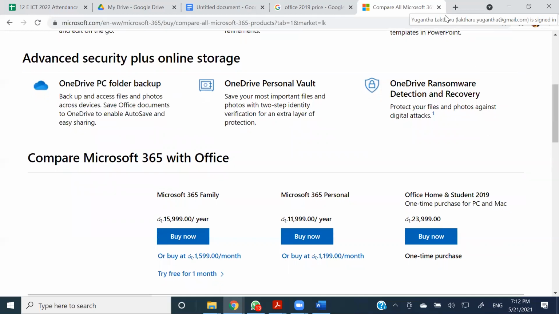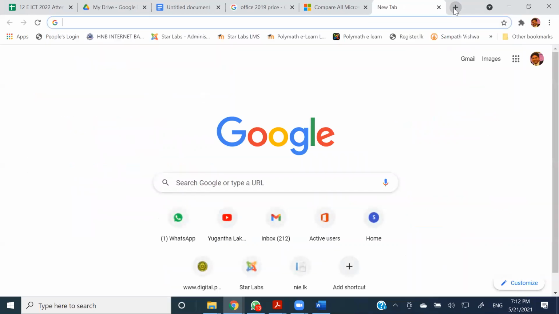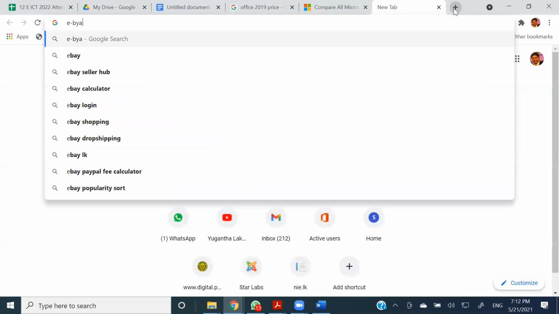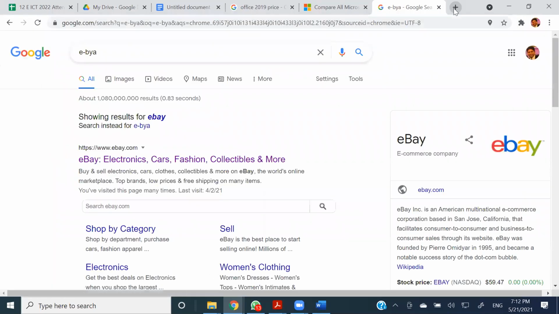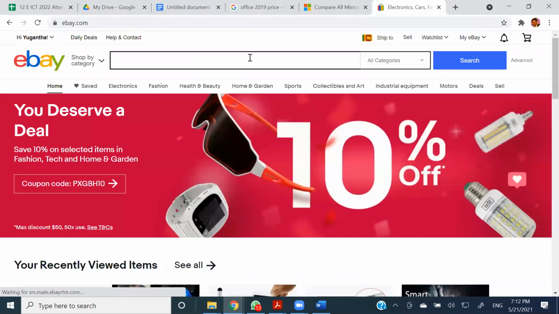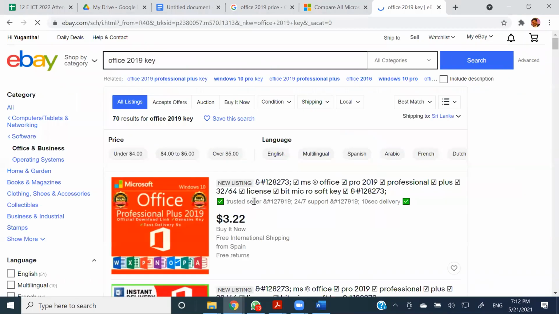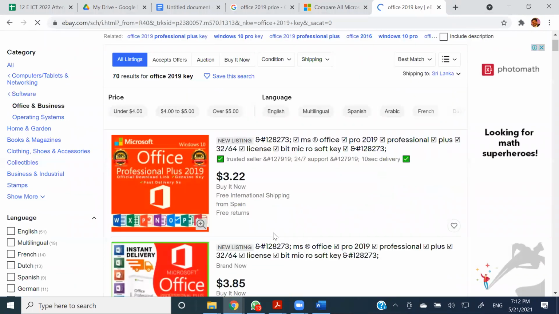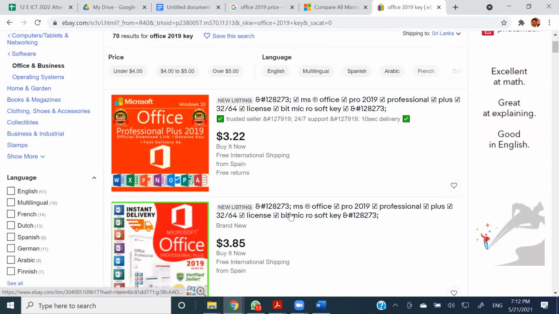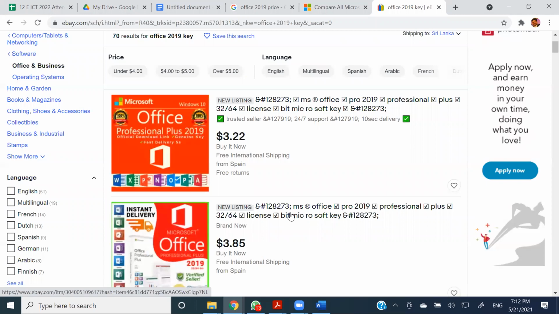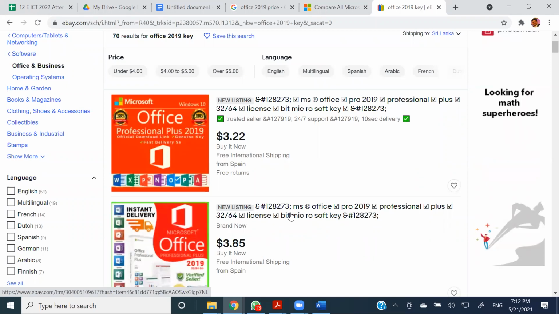But what you can do is just visit the site eBay, right? And I'm showing you the way I have activated this. This is totally a legal way of doing this, right? So on the eBay site, if you search for Office 2019 key, you will be given the Office 2019 key. It is a genuine one for as cheap as $3, right? So $3 means it's almost 600 rupees, right?